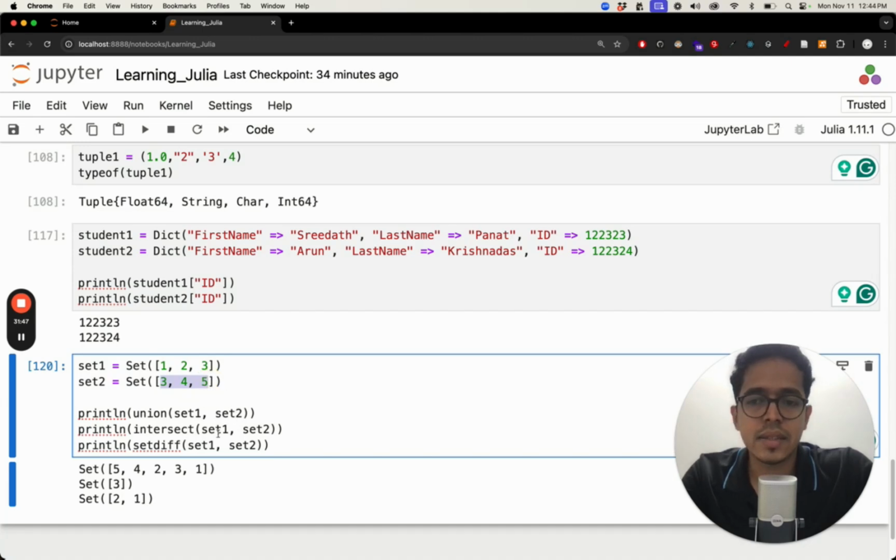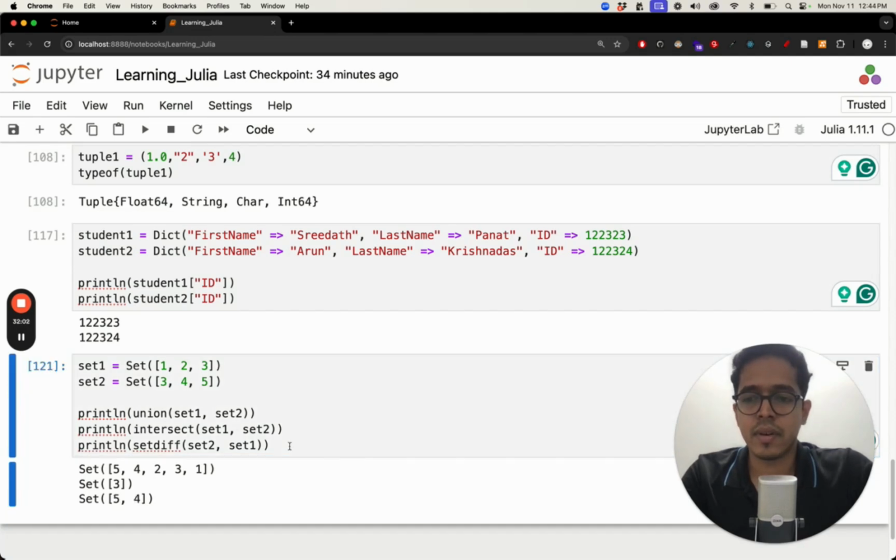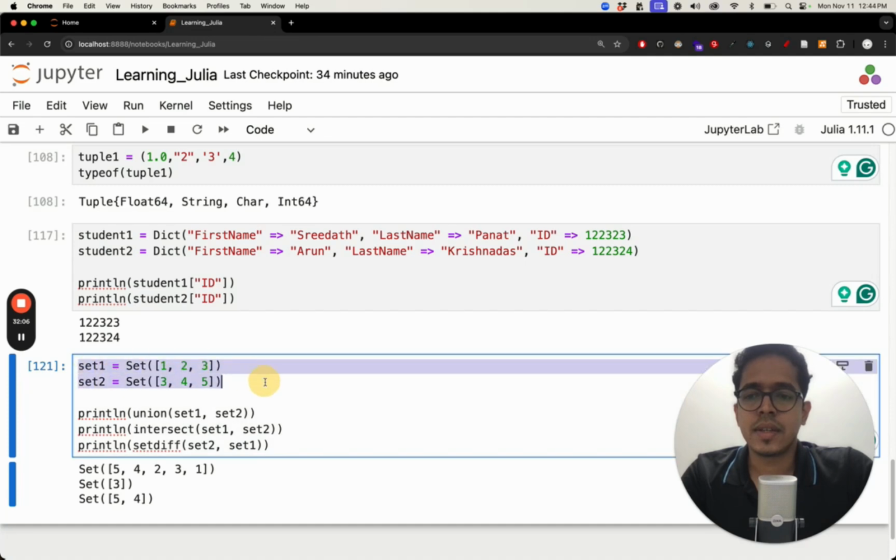Okay, so I guess in difference, yeah, whatever is there in set 1 minus the intersection between set 1 and set 2. So that is why it's 2, 1. So if this was set 2 and set 1, then the output should be 4, 5. Yeah. Okay. So this is set operation.